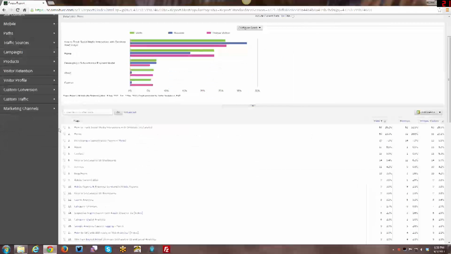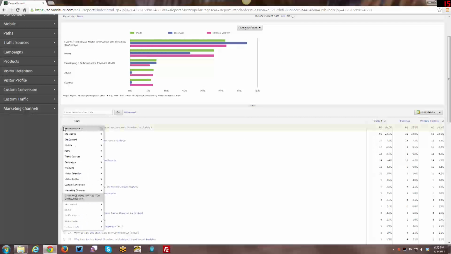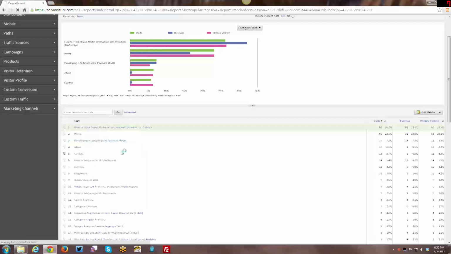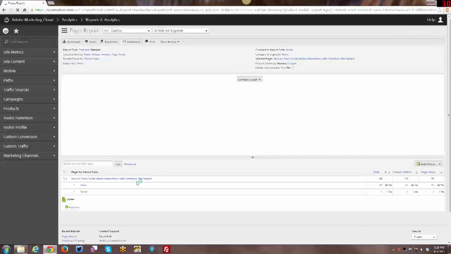So the last thing I want to show you in the pages report is the breakdown or correlations. So you can see the pages can be correlated with, so you can see different correlation options here. Or you can break things down, and all of the things that are available to be broken down, you can. So let's take a look at mobile device type, for example, for this first page.